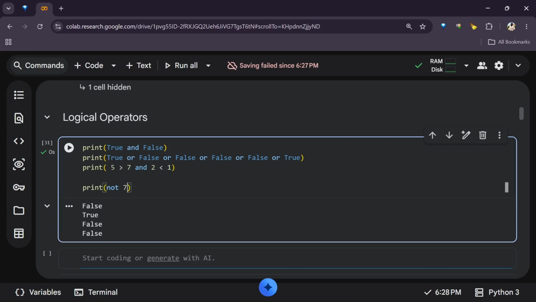we'll get false. Why? When we say not 0, by default 0 evaluates to false in Boolean. Okay, so it's telling us true because we are negating false to true. However, when we did not 7, by default a value evaluates to true, then we get false because we're saying not true, which is the same as getting false.